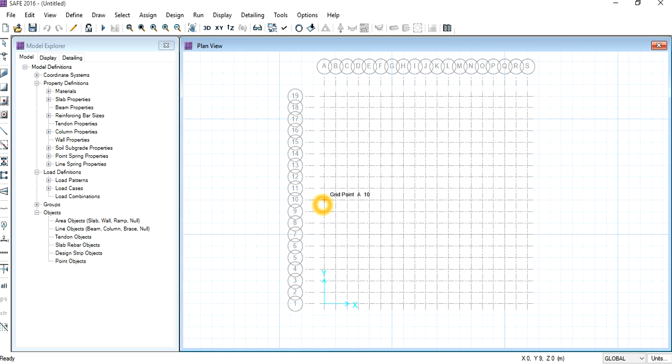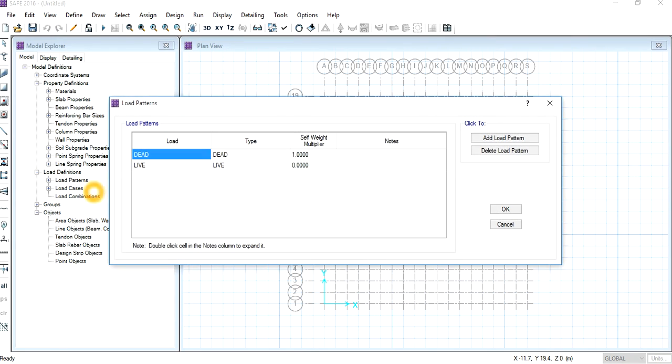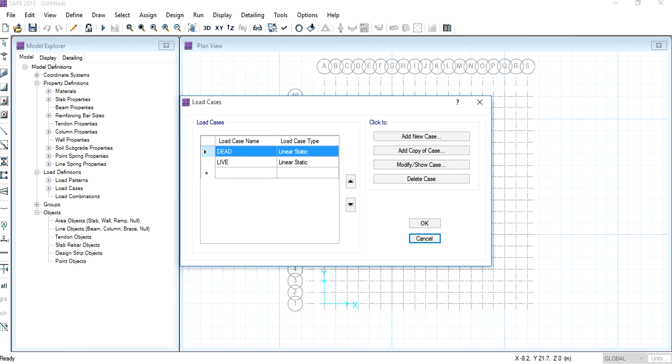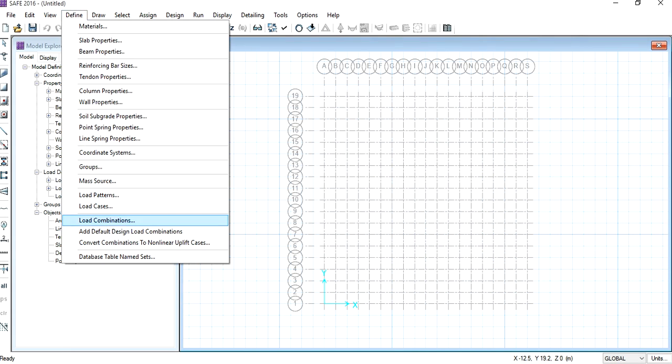Now we would define the loads. Go to define, go to load patterns. Make sure that dead and live loads are added. Click on OK. Now go to define again, select load cases. Make sure that the load case type is linear static for both dead and live. Go to OK. Now go to define, go to load combinations.